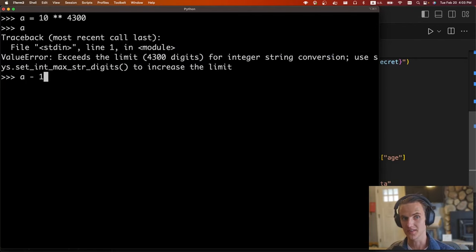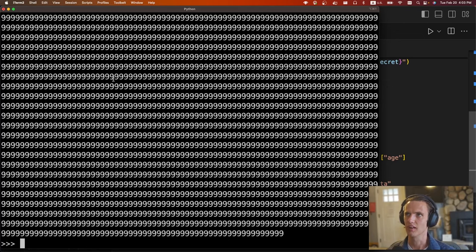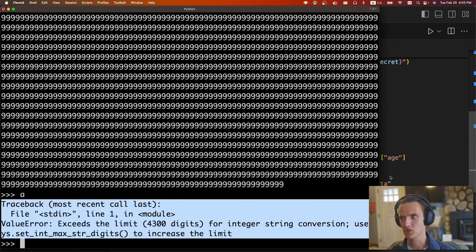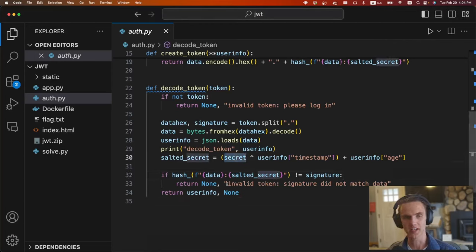We can print it if it's less than that. If it's one less digit, so 4,299 digits, that's totally fine. But like I said, it will not convert to a string something that is 4,300 digits. Abusing this fact, if we go back to the challenge, we can see when we get an invalid token and when we actually get an exception thrown. We have two different cases, and using this as our blind info leak, we can fully recover the secret, and then we can forge whatever token we want. So what we're going to do is pass user info timestamp to be zero or something like that. We don't really care. We're just doing secret plus user info.